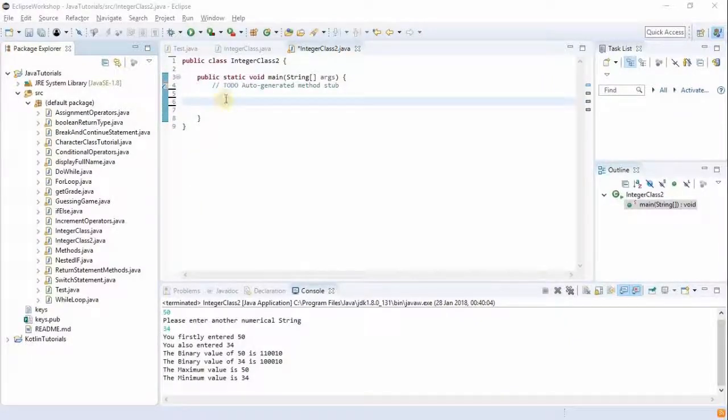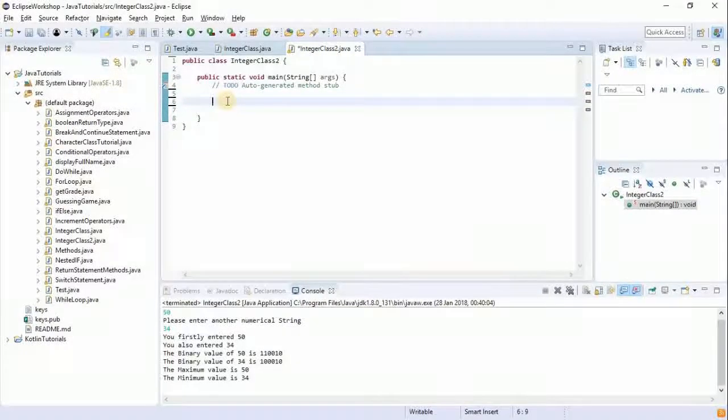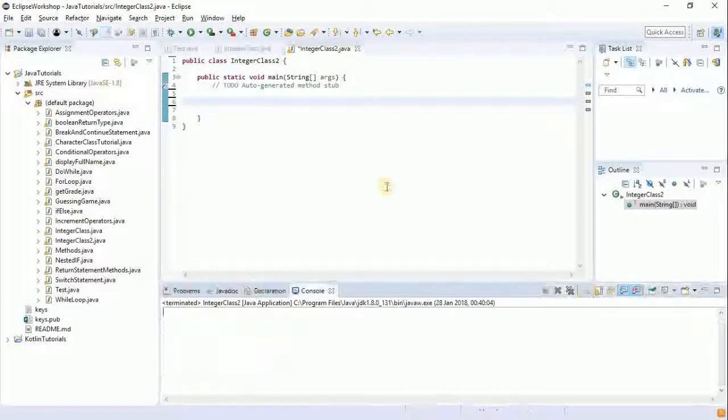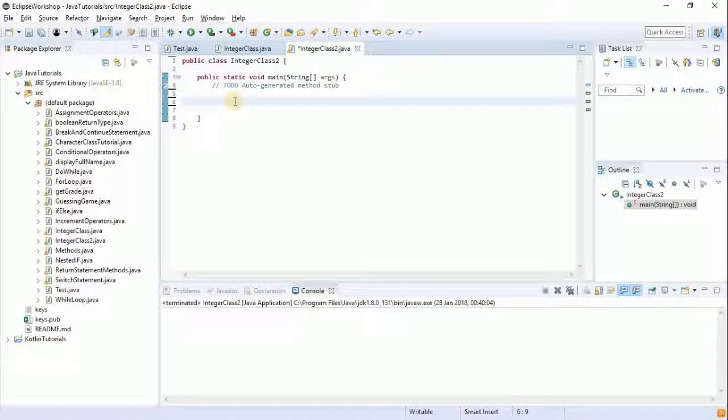Hey guys, it's Editor again from Semani Enterprise Tutors, and today we're going to continue looking at the Integer class. Our last tutorial was on the Integer class, but today we're going to be looking at more methods on the Integer class. What have I done before I started this tutorial?